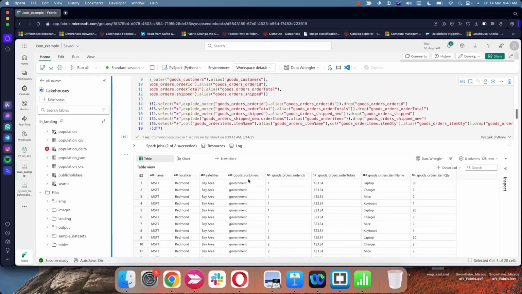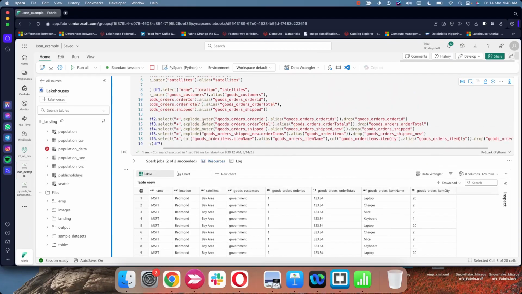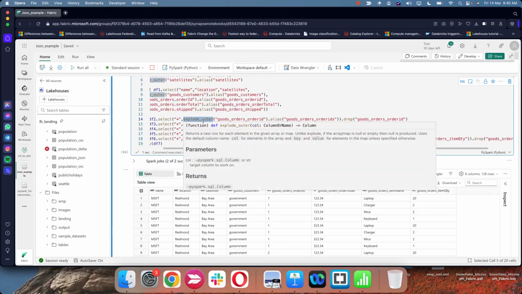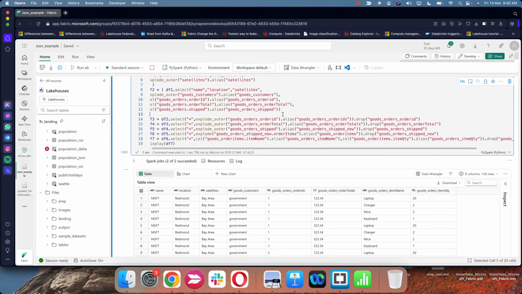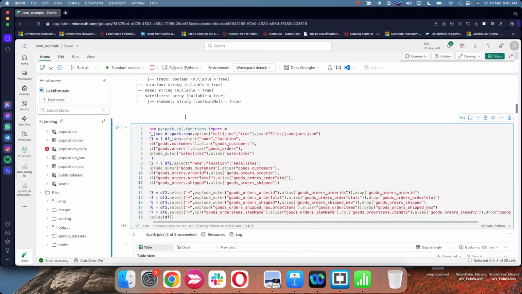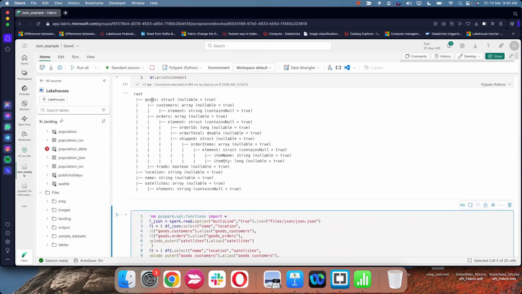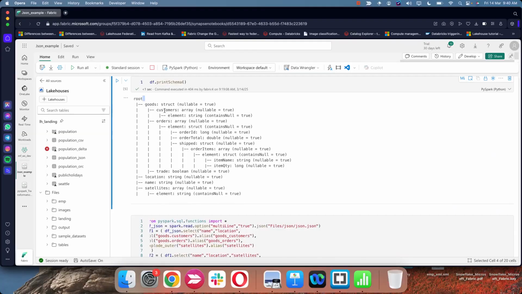How did we do it? Wherever you have an array data type, use explode or explode outer. We use explode outer if it has nulls and you want the nulls also. If you have a struct data type, you can use main column dot subcolumn, main column dot subcolumn. So we extracted goods dot customers and goods dot orders.